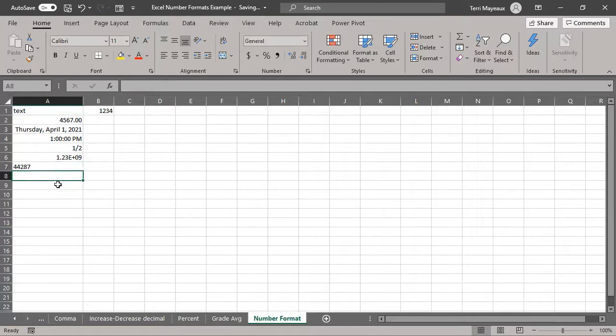44,287. Well, that is how Excel actually creates dates in your spreadsheet. So January 1st, 1900 was 1, and each day after that has its own equivalent within those numbers. And if you take a date and change it to text, it actually shows you what that underlying number is.